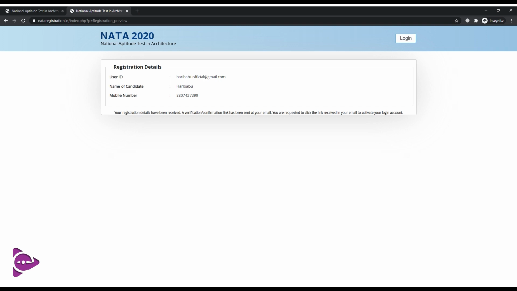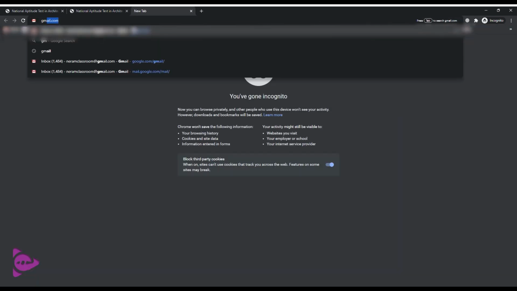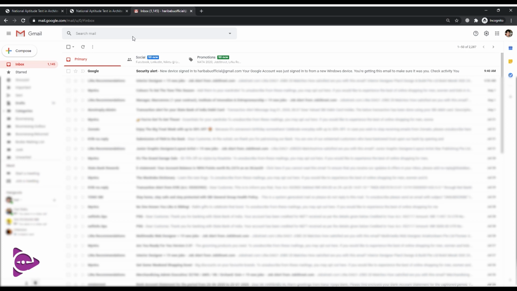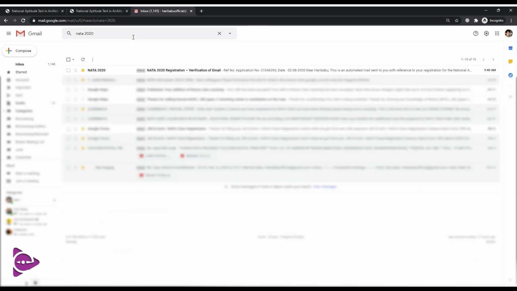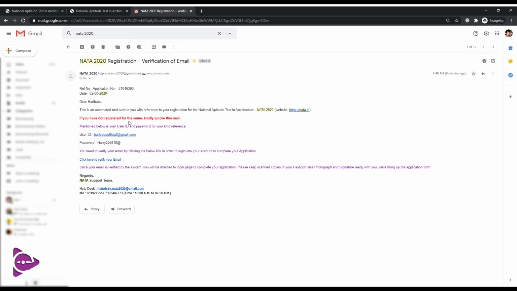So my registration is done, but there is one more step you have to do. You have to log into the registered mail address and verify your mail address there. So log into a Gmail account. Once you are logged in, some of you might not see the mail, so search over here for NATA 2020. You will find this mail over here. Click on the mail and it will look like this. Here you need to verify your email address by clicking on the link to verify your email.